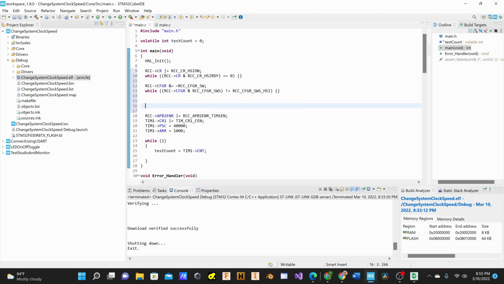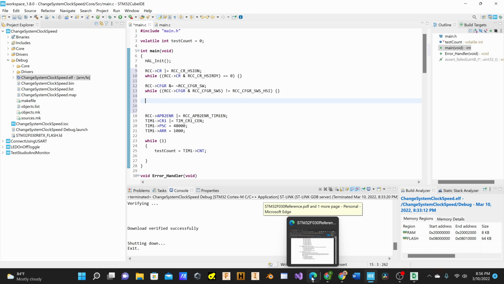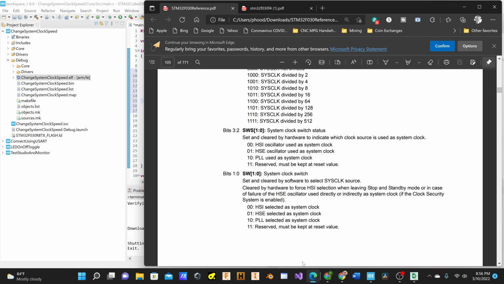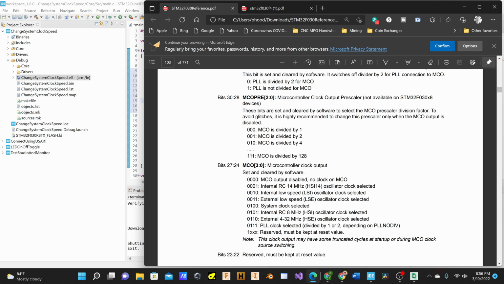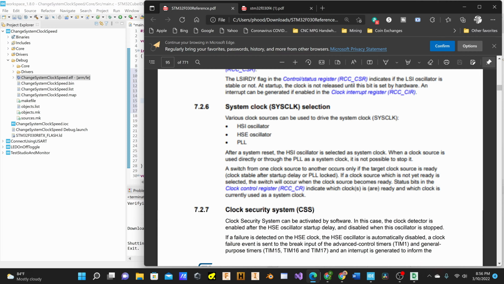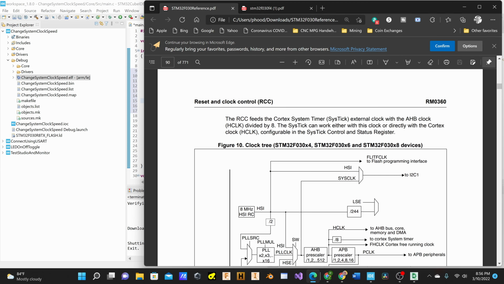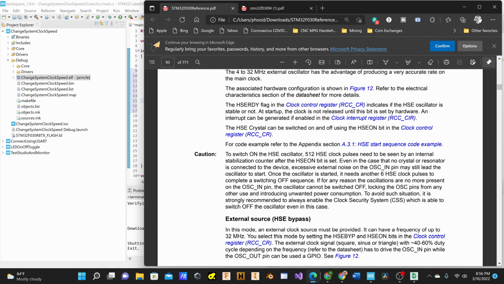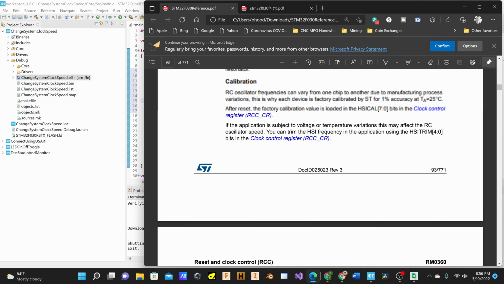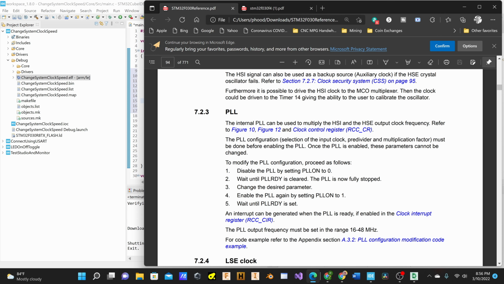Now, to use the PLL, the phase lock loop functionality with the internal oscillator, we need to first disable the PLL so we can make changes to it. And this is actually spelled out for you in the reference manual. Let's go to the PLL section. In the clocks section, there's a section devoted to the PLL. There's the HSI clock, and then there's a PLL clock. And right here it says disable the PLL by setting PLL on to 0.